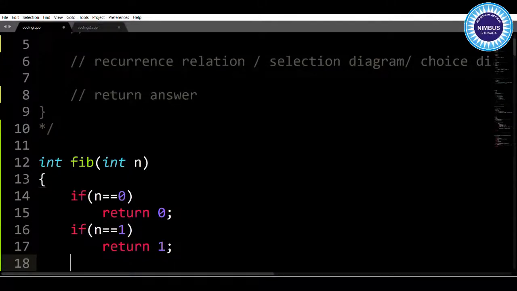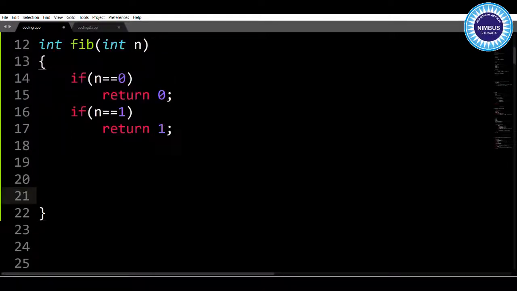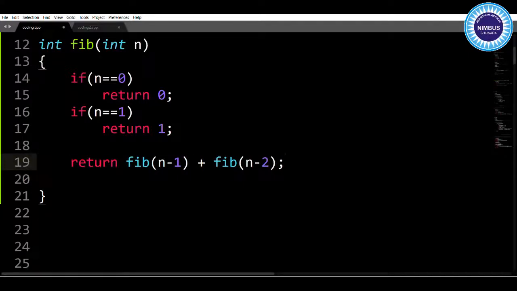Okay, so now we need to write a recurrence relation. What was the recurrence relation? I'll just make some space here. Our recurrence relation was fib of n is equal to fib of n minus 1 plus fib of n minus 2. It's going to call the fib function with the parameter values one term before it, the n minus 1 term, and the n minus 2 term. So this will be our answer for fib of n if n is greater than 1. We'll simply return this. Okay, so this will be our simple recursive function for the Fibonacci series.